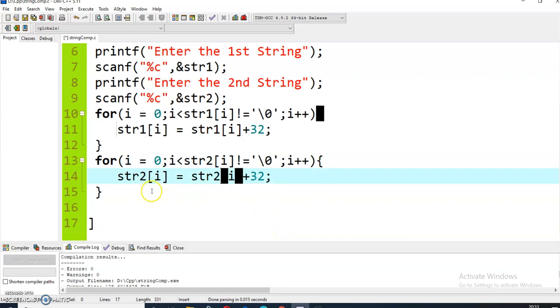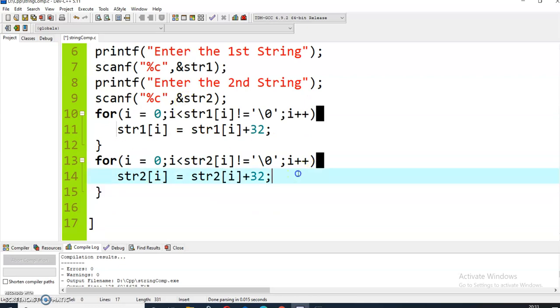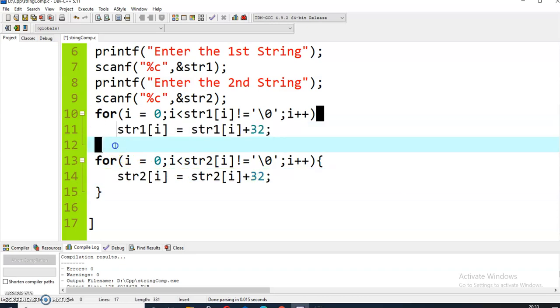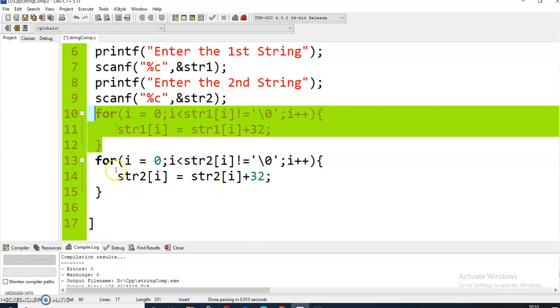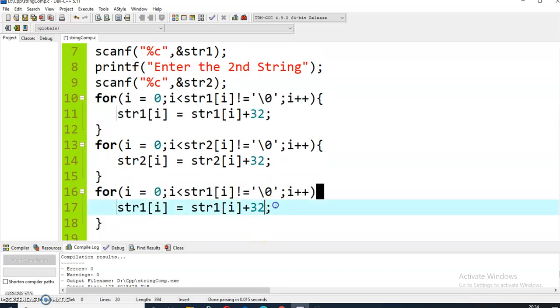Yes, now it's fine. So now what will I do is I will compare the two strings. So the second string should be of equal length as the first string. So I will again use this for loop only. So I'm copying this and pasting it here and just removing this syntax, and instead of this I will be writing an if else condition.